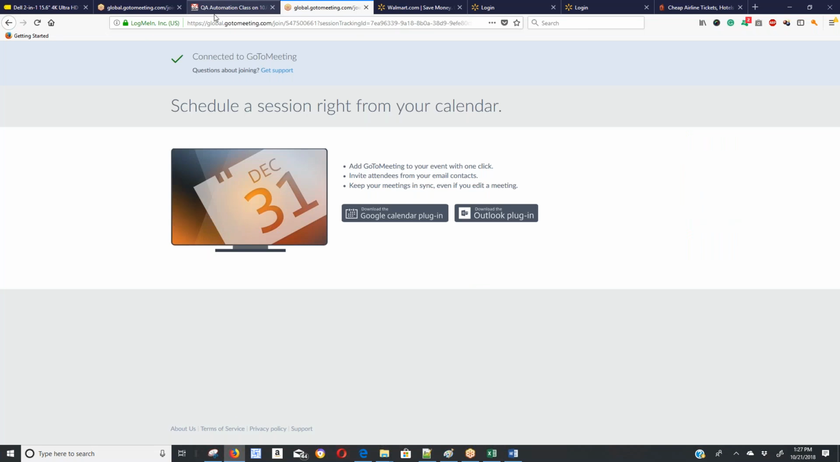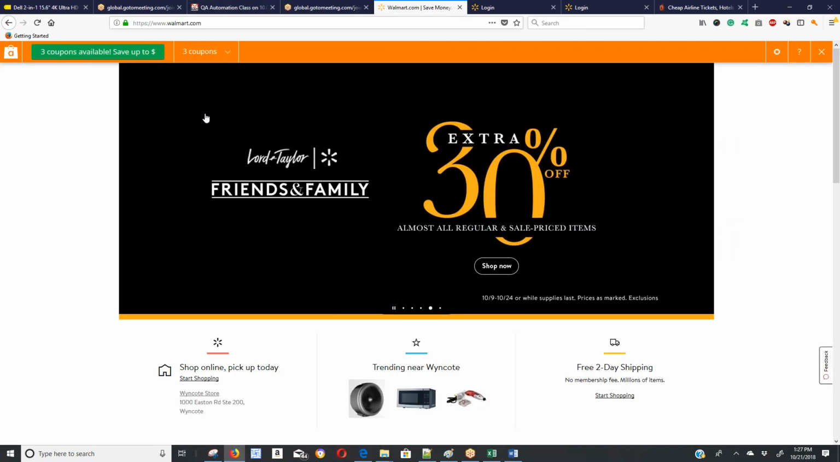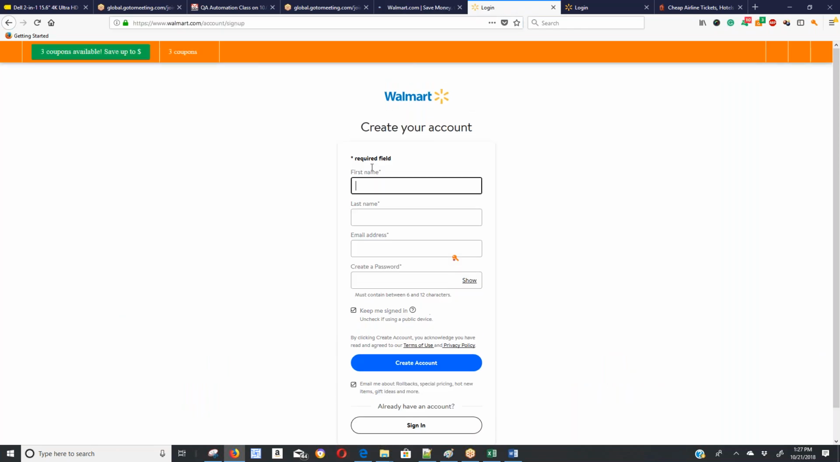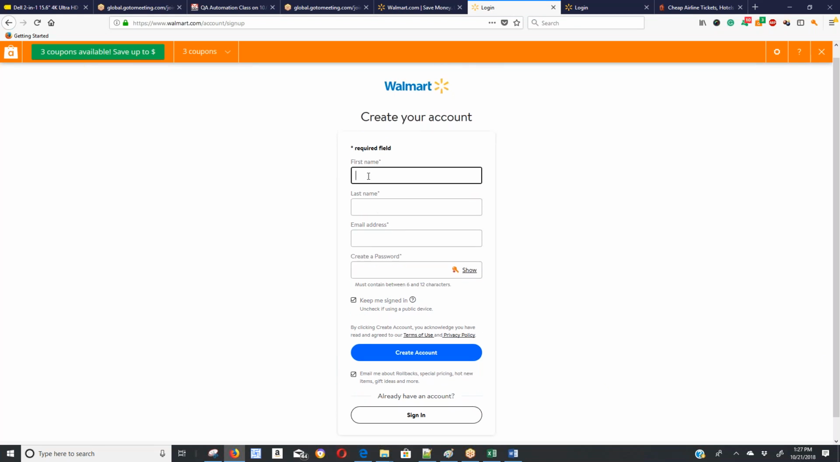Suppose you already know walmart.com. When we enter walmart.com or the login page, last time I gave you the example of creating an account. Here there is a first name field, then last name, email address, and then create password. So those are the four text fields for creating an account in Walmart. Then when you hit create account, it will create.